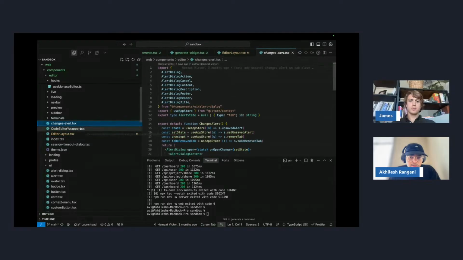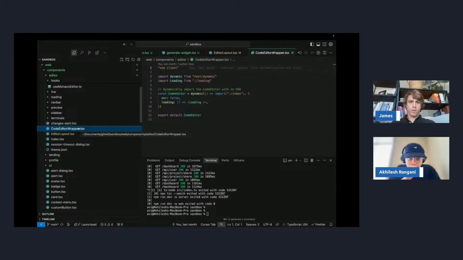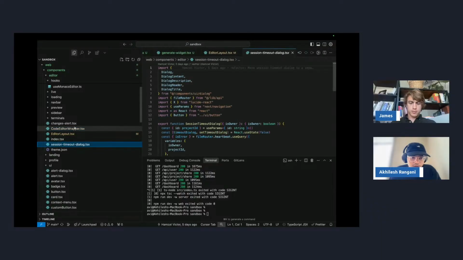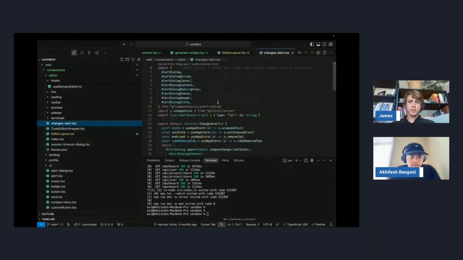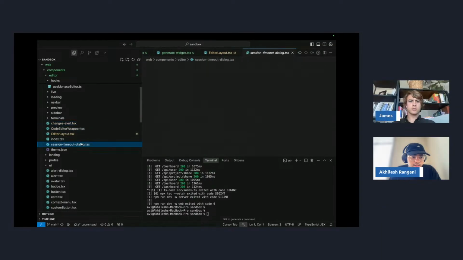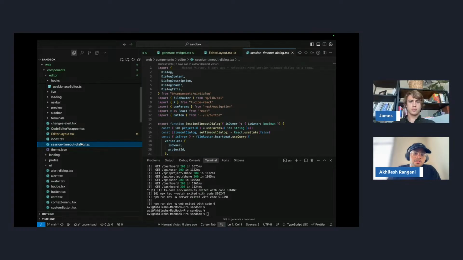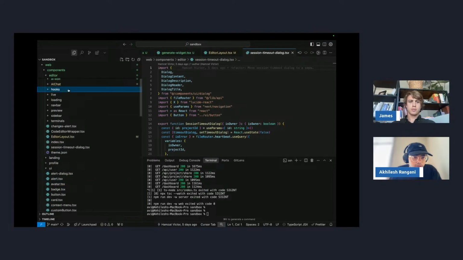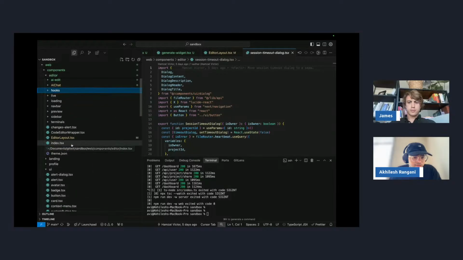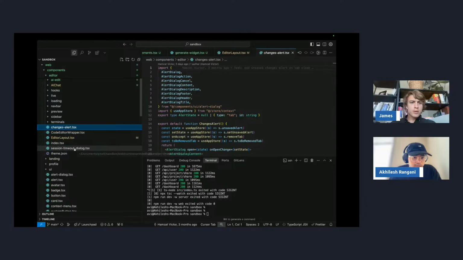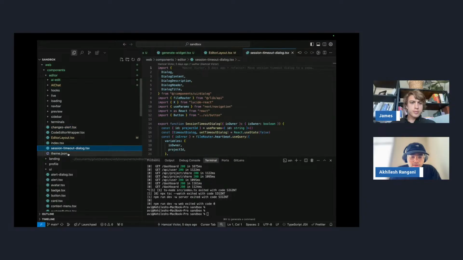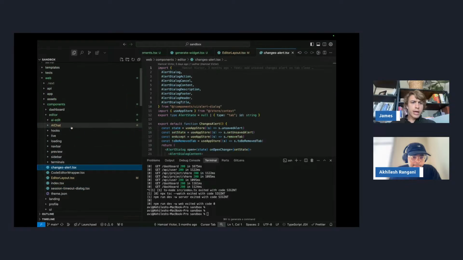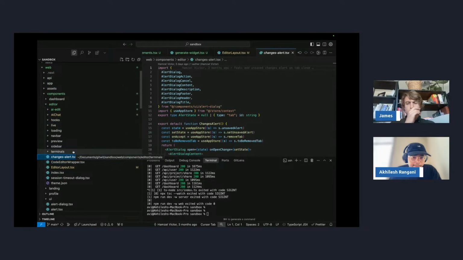Okay. Now, we have session timer dialog, changes alert. I think those are the two things that are kind of similar, falling into the same basket. So what should we name the folder for that? The changes alert and session timeout dialog. Can you remind me? Changes alert.